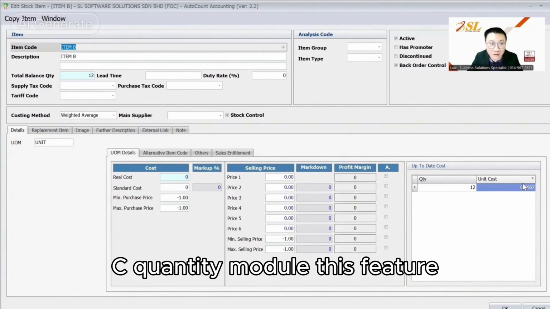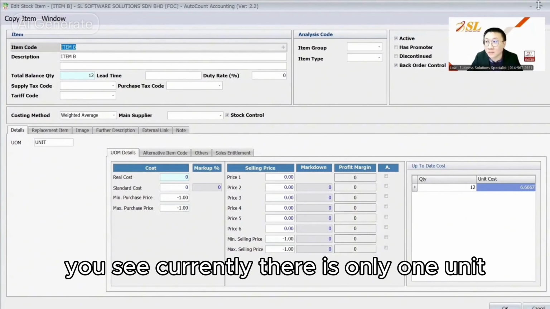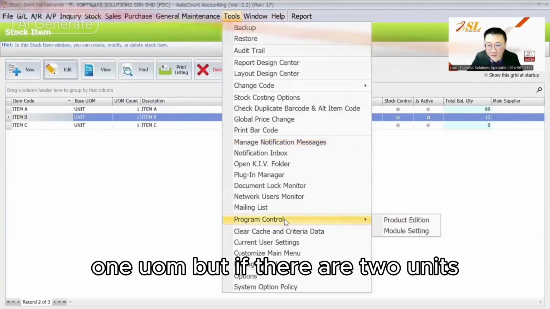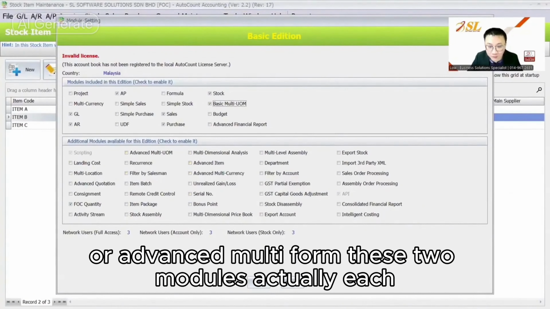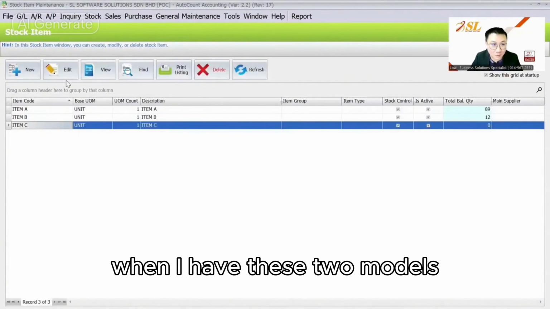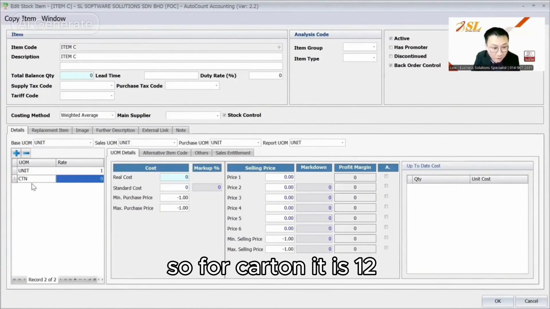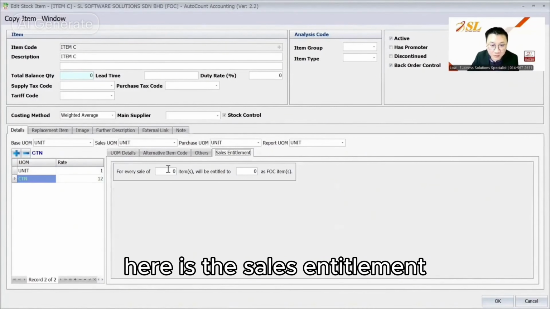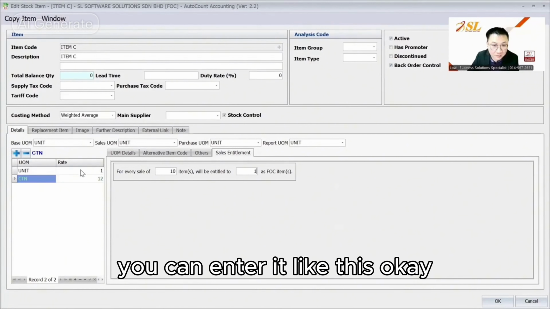Module, this feature. The second thing you need to pay attention to is multi-UOM. You see, currently there is only one unit, one UOM. But if there are two units, let's say I have the basic multi-UOM or advanced multi-UOM, these two modules, we do a sample. Item C now has carton. So for carton, it is 12. Here is the sales entitlement. Here it is also buy 10, get 1 free. You can enter it like this, okay?